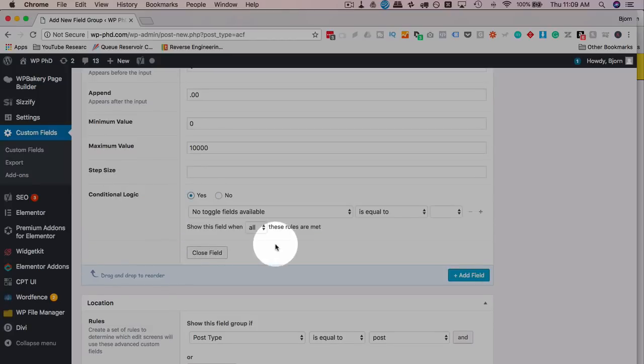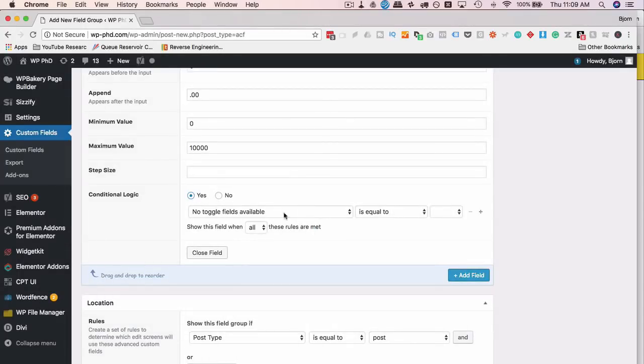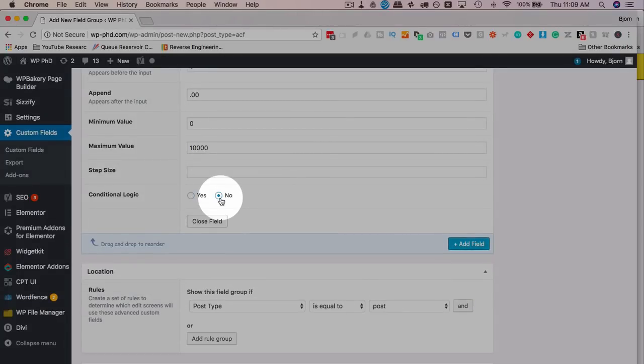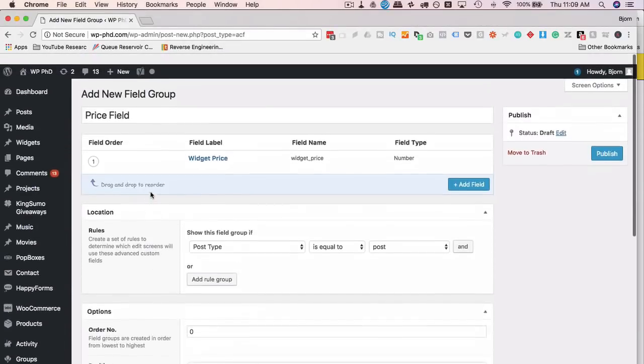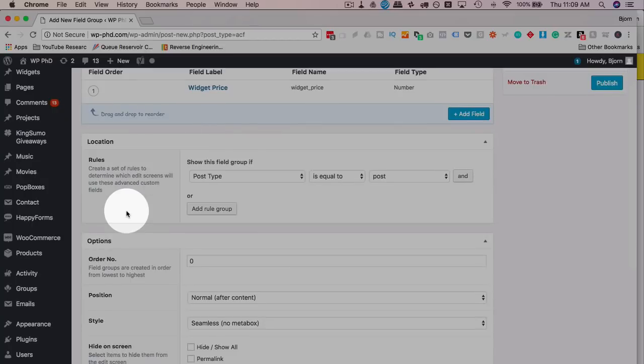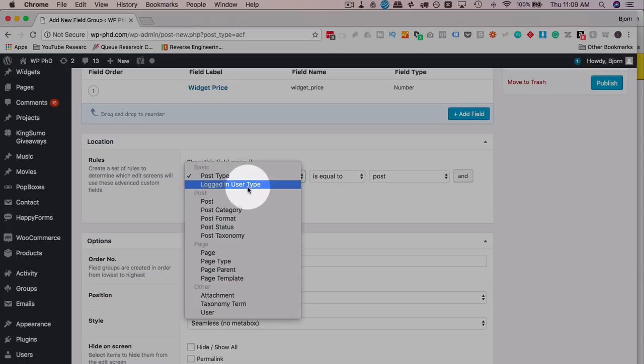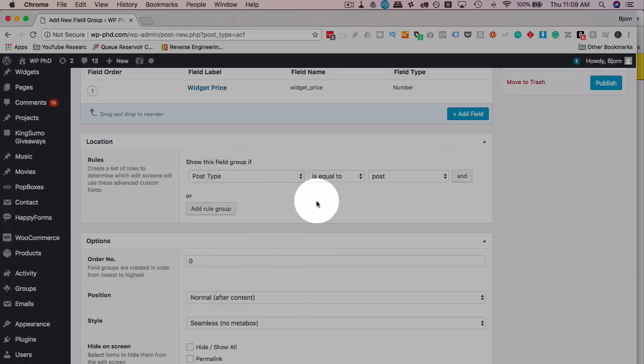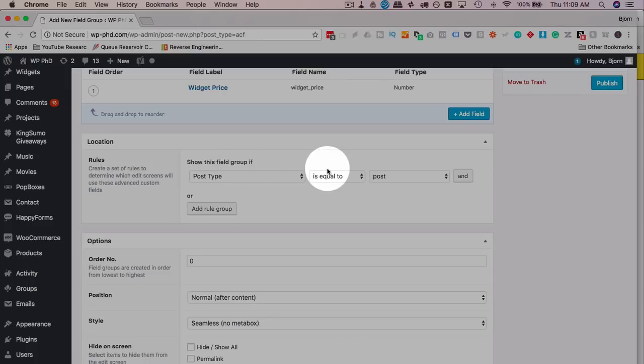Conditional logic. This is where you can make fields appear and disappear depending on other selections. And it can get quite complex. And in this case, we don't need that. I'm just going to click on close field because that field is now done and we have our widget price field. Now we choose where it's going to appear. Right now, by default, it chooses post type. We can have all of these options for where it appears. I'm just going to use post type. This is the most common one.